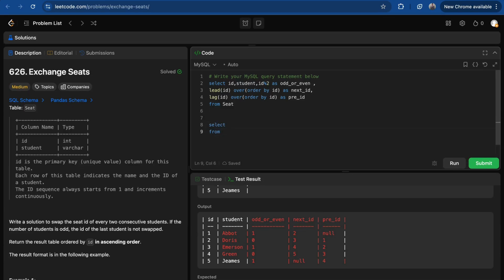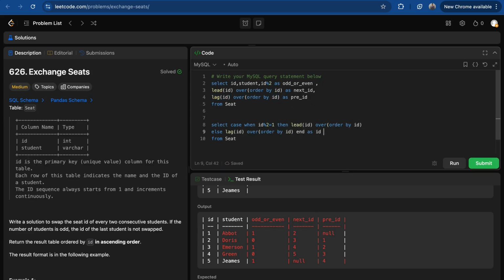So it will be select from Seat, and then a case when statement. So case when this ID mod 2 returns 1, then we want to go to the next one. So if it is 1, then we have to get the lead function, we want to go to the next ID, else we want to get the previous ID, and end as ID, comma student. So let me remove this one.